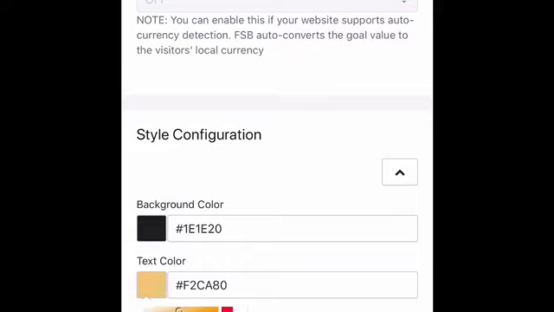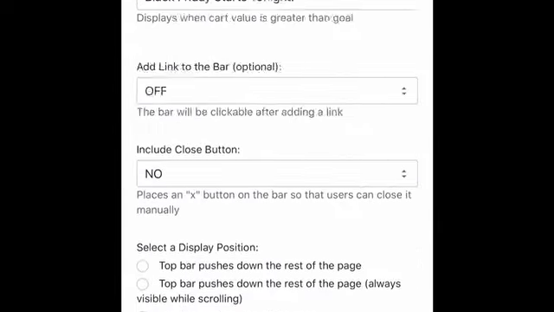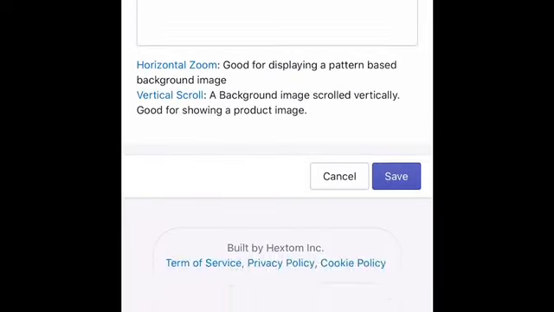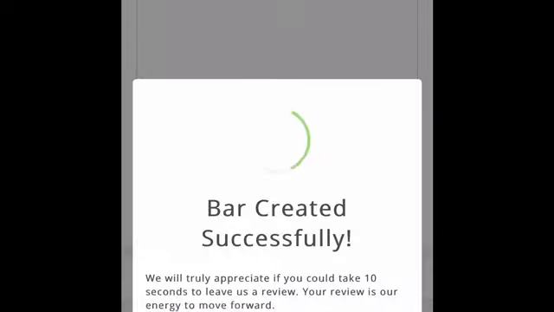So you can go ahead and play around with the background colors. You can play around with the text color. I'm actually going to change the text color to like a purple, and I can preview it to see how it looks before I even save it. And I like how it looks. So I'm going to scroll all the way to the bottom and click save.